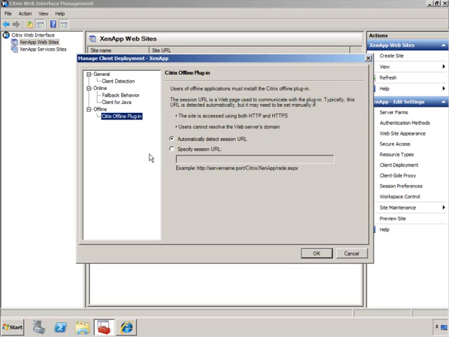Offline. What do you want to do with the Citrix offline plugin? This allows you to control the offline plugin behavior as well. As we've been talking about, users that need to access offline or streamed applications need to install the streamed application or offline plugin. To do that, you can automatically detect the session URL, so automatically point them to a URL where they can download that plugin, or you can specify one. Be careful how you use the automatic one, because if they're coming from the outside, it probably won't automatically detect and point them to the right one. So take a little caution on how you configure that in particular. We're going to click on cancel here.